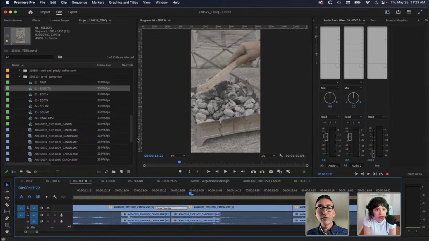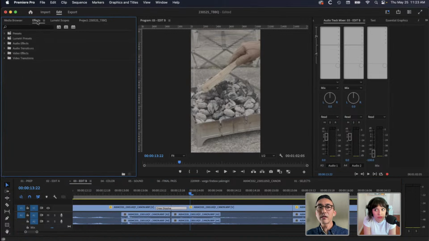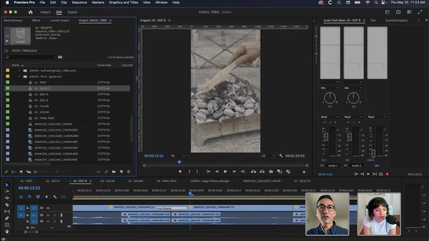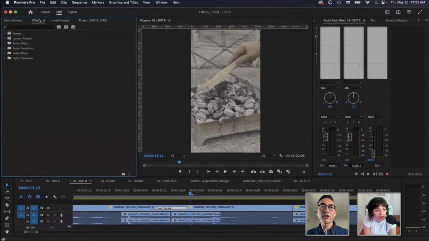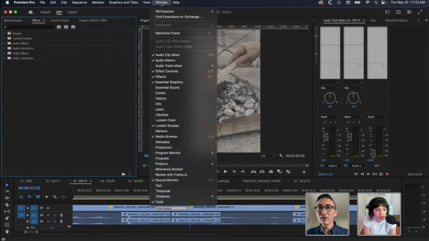I will say too that there are other effects, so I wanted to go into that just a little bit. Usually it's grouped within your project panel. If you look over here, there's an effects panel. If you don't have that, you can go up to your window at the top toolbar, and you can click any of these to bring them up.